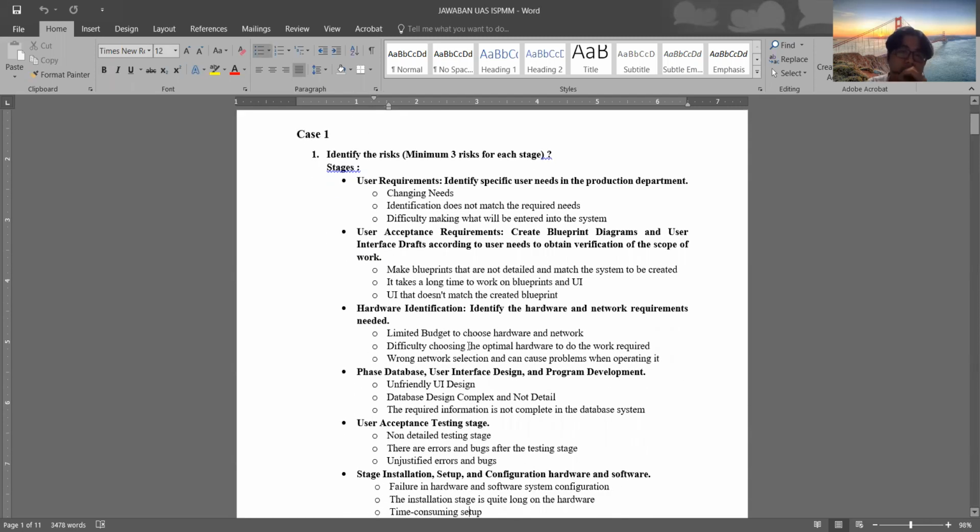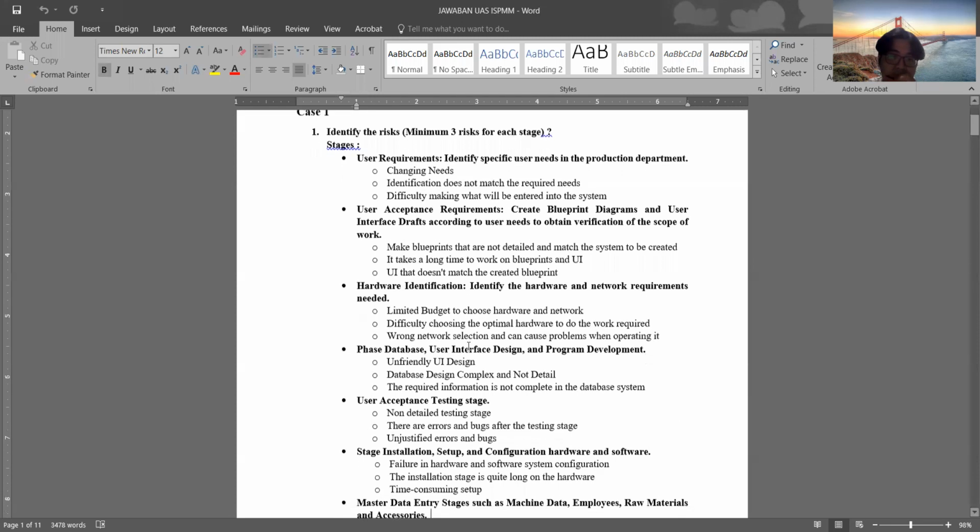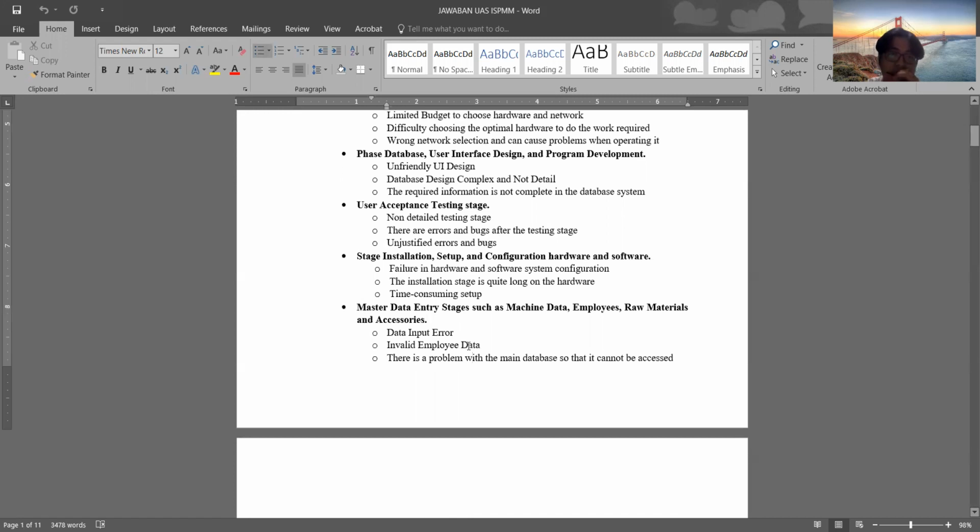And then the other stage is hardware identification: identify the hardware and network requirements. There is a limited budget to choose hardware and network, difficulty choosing the optimal hardware to do the required work, and wrong network selection that can cause problems when operating it. The next stage is database, UI design, and program development. There are unfriendly UI design, complex and detailed database design, and required information that is not complete in the database system.